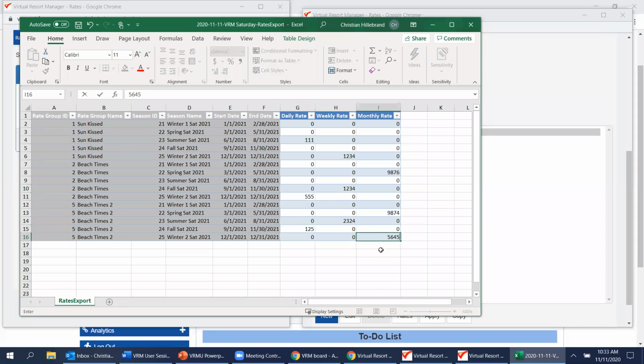Okay. Now, the next thing you do after you update your rates that you want is you then need to save it. And you can save it with any naming convention that you want. It defaults to the following name, though. It gives you the date, the season group, and it tells you what you've done.